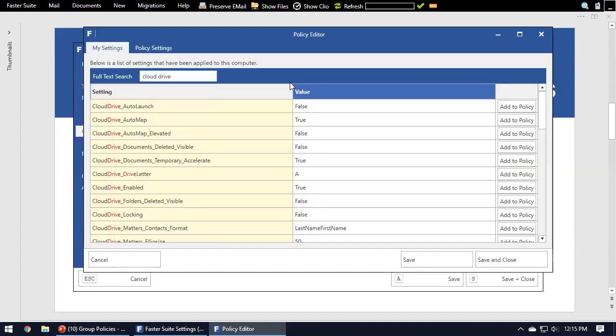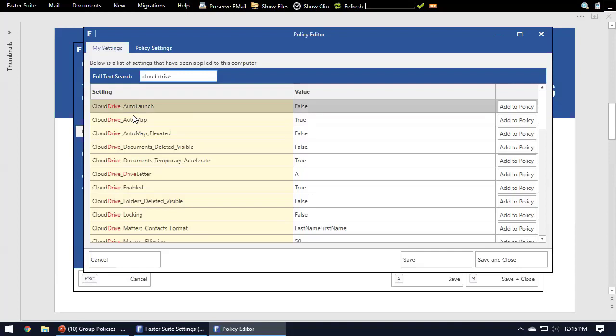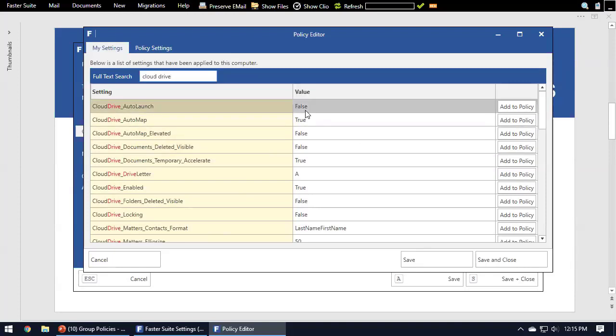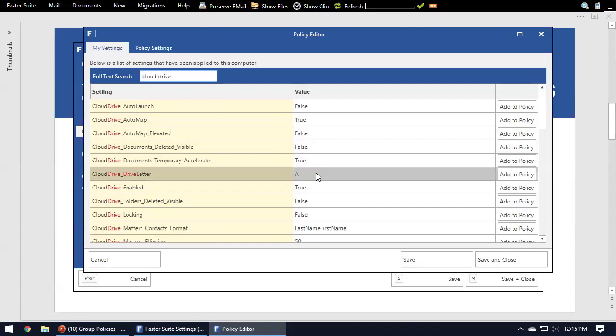We can then just look through here, and the best way to actually find a setting in a list like this is not to look at the setting names, but to look at the values. So again, for that Cloud Drive letter, I know that that is set to A. So if I look down the value column, I can just look for anywhere that it says A. And here we go. I look to the left: Cloud Drive, drive letter. I know that's the setting that I want. So I hit Add to Policy.